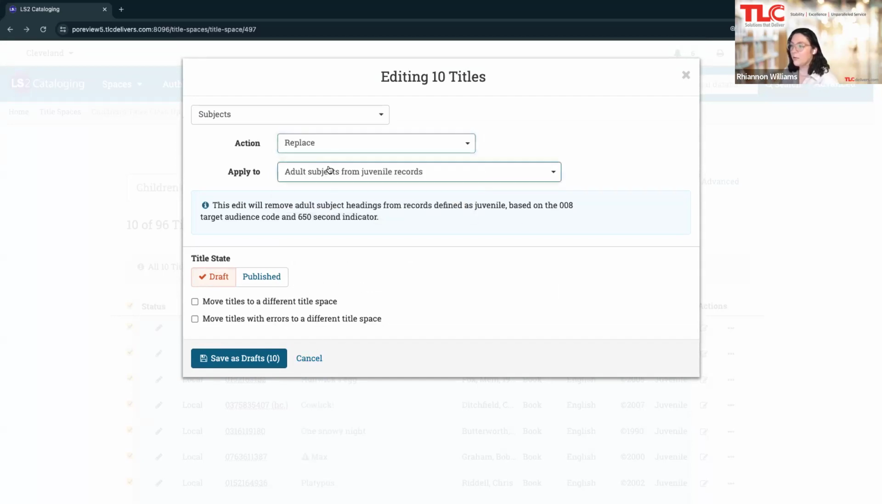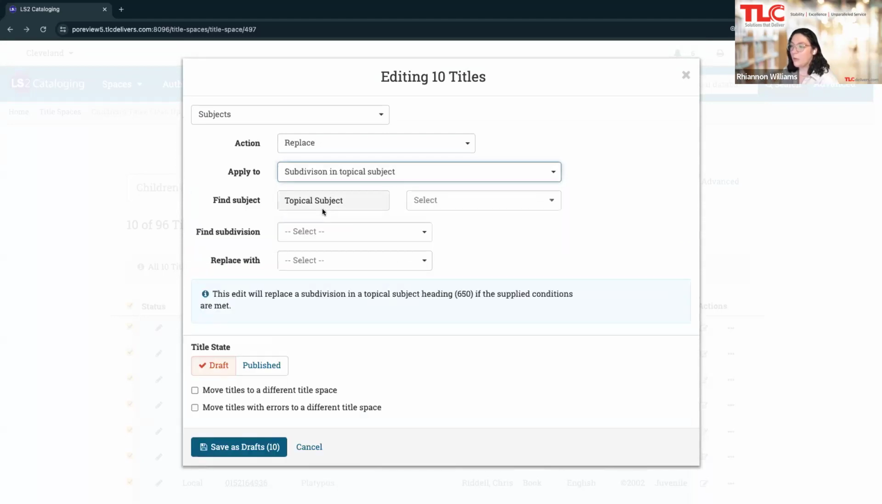And for replacing, we also have the option to replace the subdivision on the topical subject. Again, this works like the ones I've said before, where you have to have the particular topical subject there to start with, and then you can choose a particular subdivision and then replace it. And these are exact. So if this topical subject exists with a different subdivision, it's not going to change that subdivision.